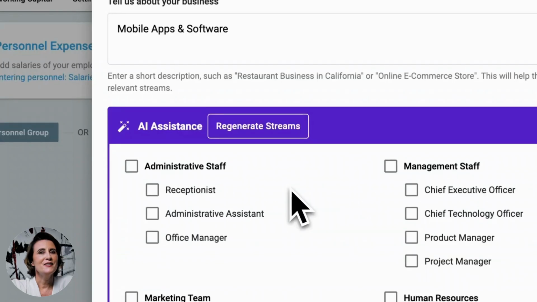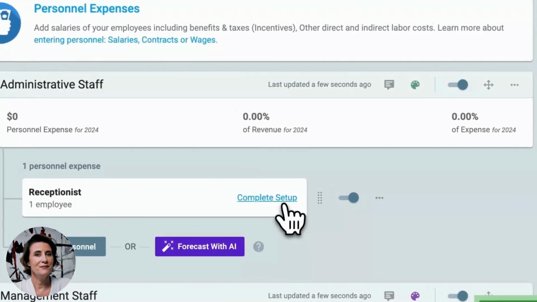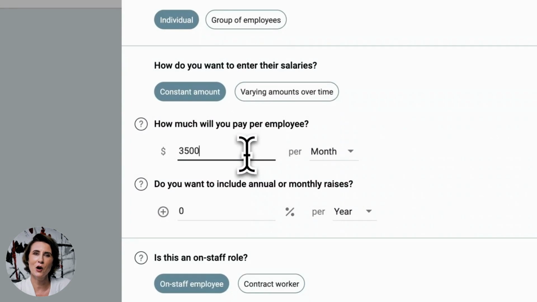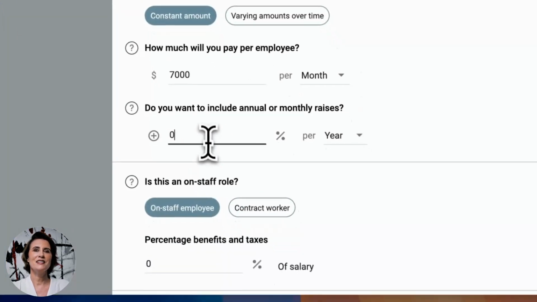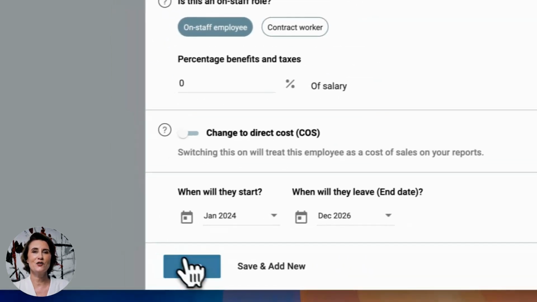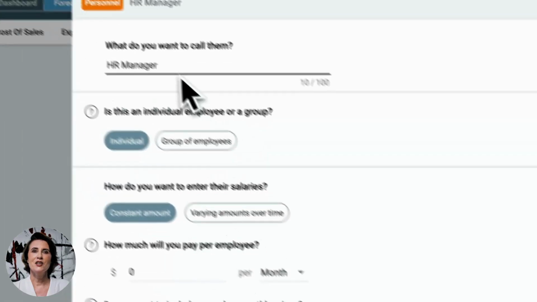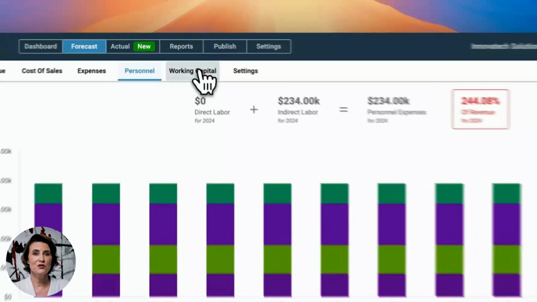For the personnel salaries, we will ask AI to suggest some employees that we will need. Let's choose a receptionist, CEO, marketing manager, and HR manager. Okay, for the receptionist, let's say we are paying $3,500 per month with a 10% yearly increment. CEO is taking a $7,000 monthly salary with a 10% increment. To the marketing manager, let's say we are paying a $5,000 monthly salary with a 10% yearly increment. To the human resources executive, we are paying $4,000 every month with a 10% yearly increment. With that, we are done adding all the personnel resources.